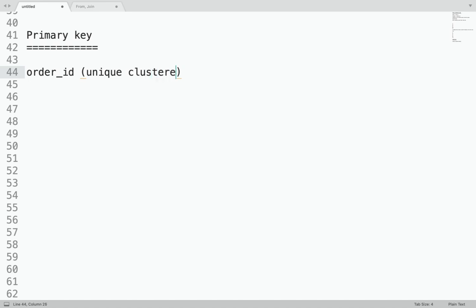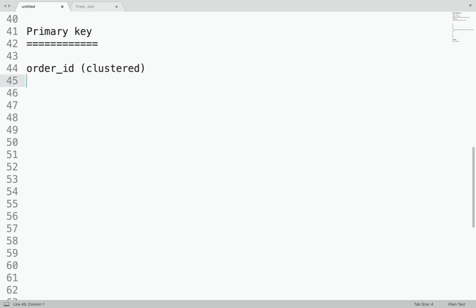Forget about unique for now, it does not matter so much. Unique means that there won't be any duplicates, as simple as that. So that's not the matter of talking right now. What we want to talk about is what is a clustered index, and the other kind of index is non-clustered, right? So let's first talk about what is a clustered index.